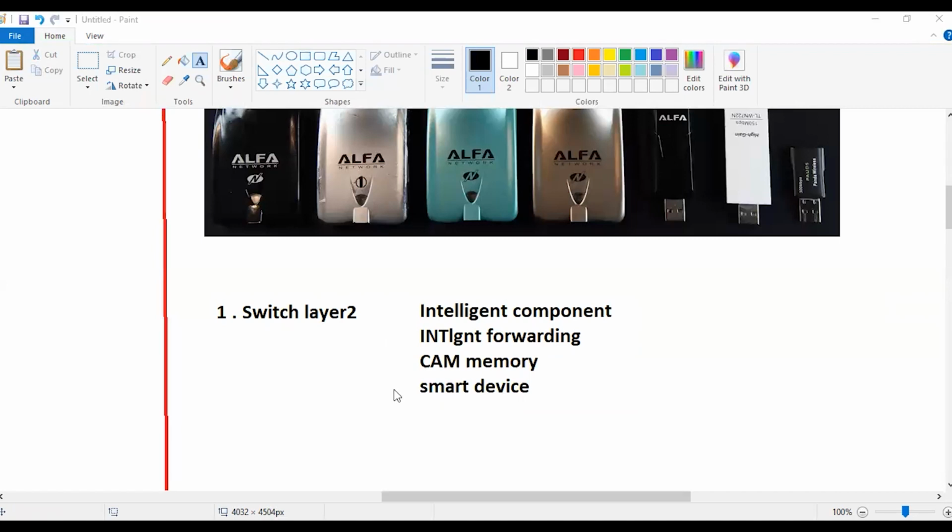Now, how can we attack a switch? The most famous attack we can do is here. Are you guys familiar with CAM memory? What is CAM memory? No, sir.